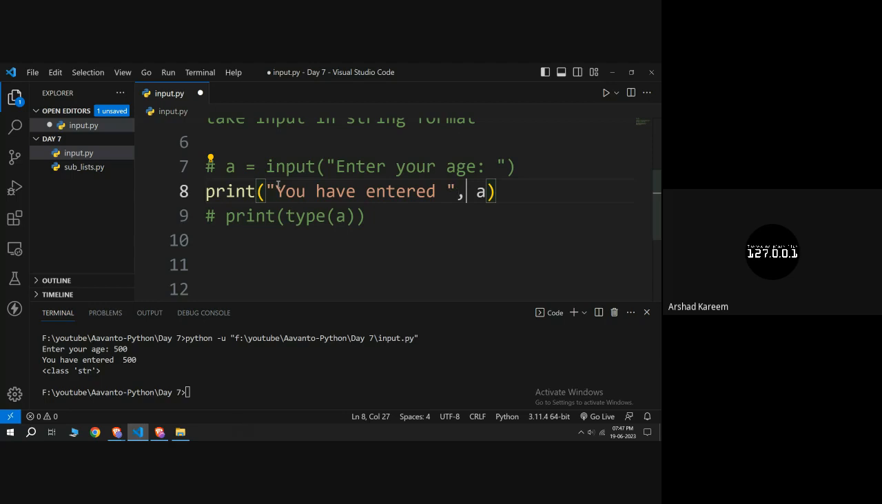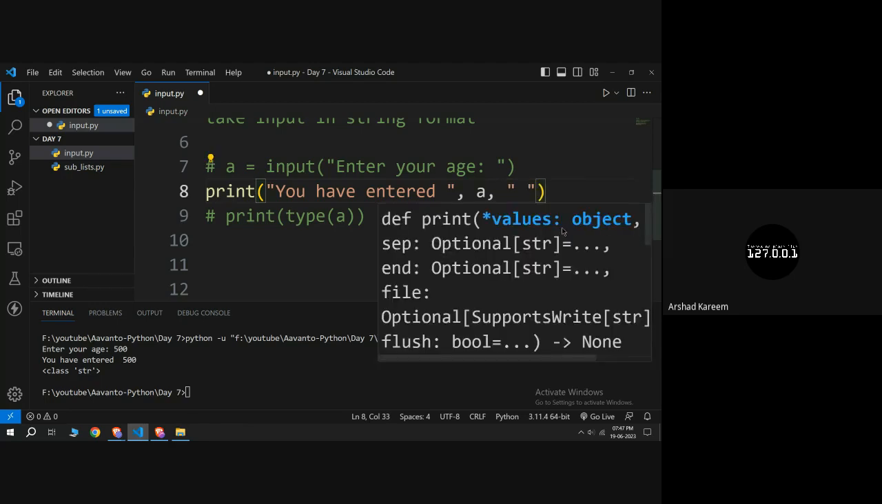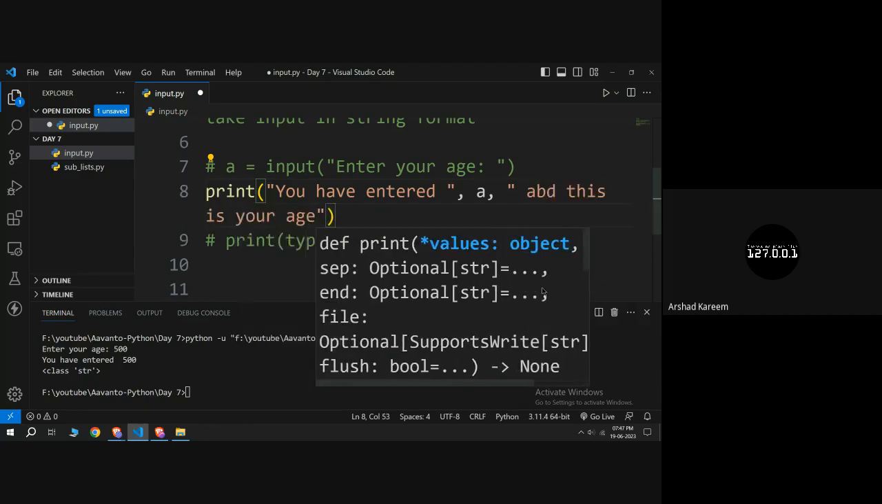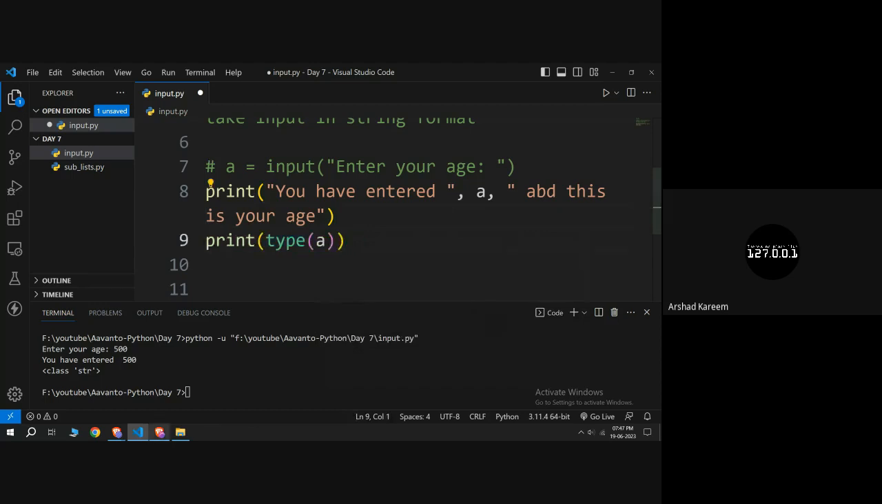I know that I am using an input function. So the input function will by default take input in string format, which means the data type of A is string. So I can separate with the help of a comma. I can print two strings at the same time with the help of a comma. Not only two strings, here I can add extra strings also, like, and you have entered, and this is your age. Let me uncomment these two lines also.